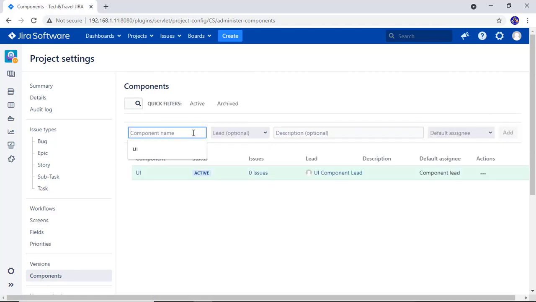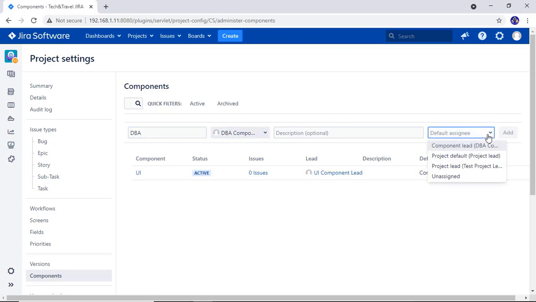Now, let's create another component, DBA, and assign it to the DBA component lead. Please note here that you can either assign this component to a component lead, or you can choose to assign issues with this component directly to the project lead, or you can keep it unassigned. So I am setting the component lead.